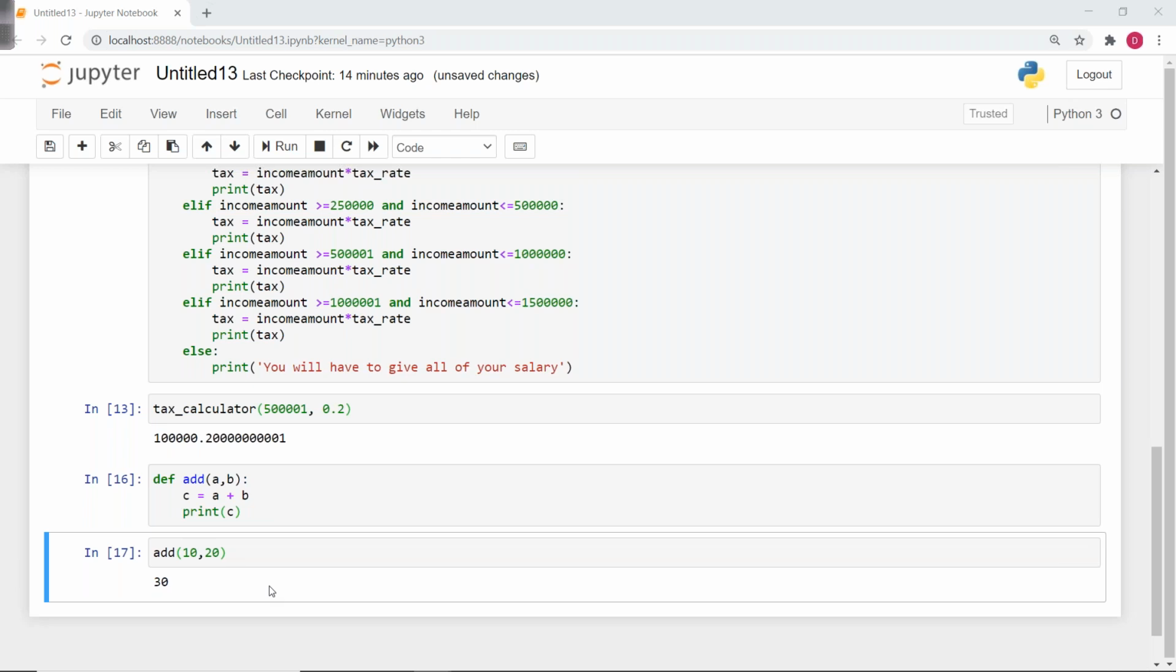Now, for example, my requirement is that I want to store this output. The output is 30. I want to store it in a variable, let's say Z. This is not a line number, this is the execution count. Don't confuse it with that. How many times you are executing, this will change.